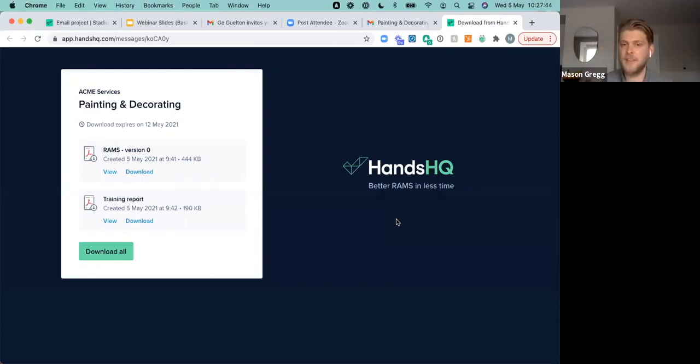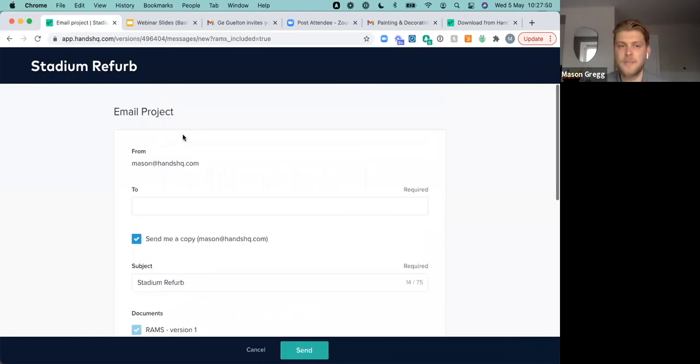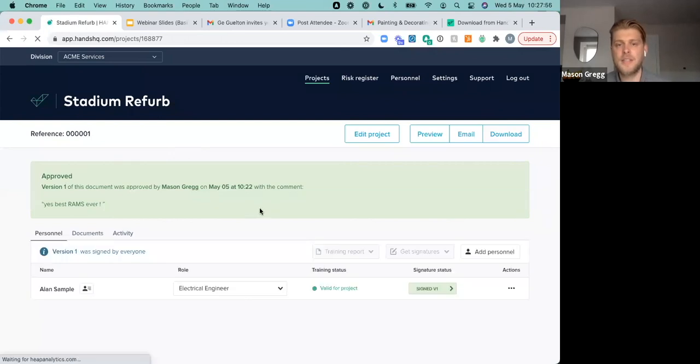So they've got everything that they need there. Within the system, it sort of works in the same way that WhatsApp does as well. So it's going to give us some ticks to say whether they've received and opened that document too. So you've got your read receipts there too. So that's a very quick run through of the RAMS product.